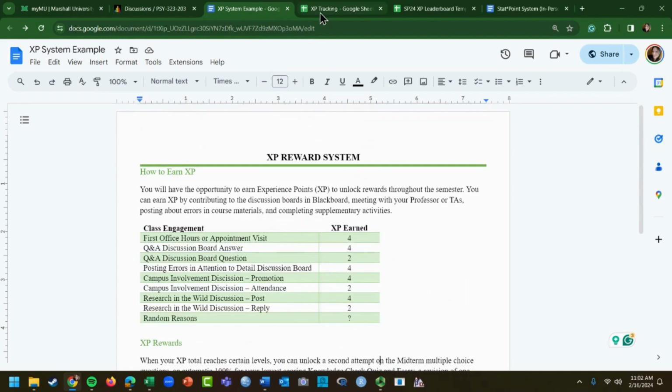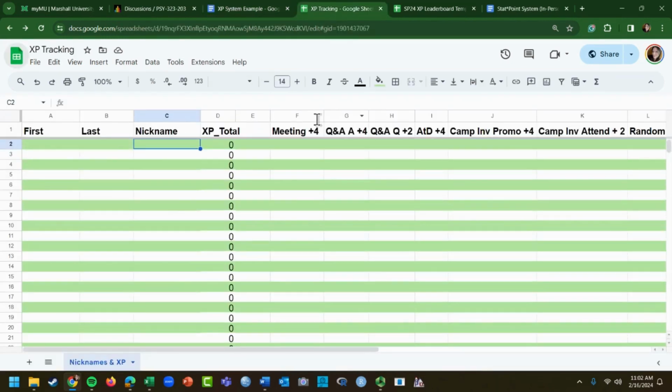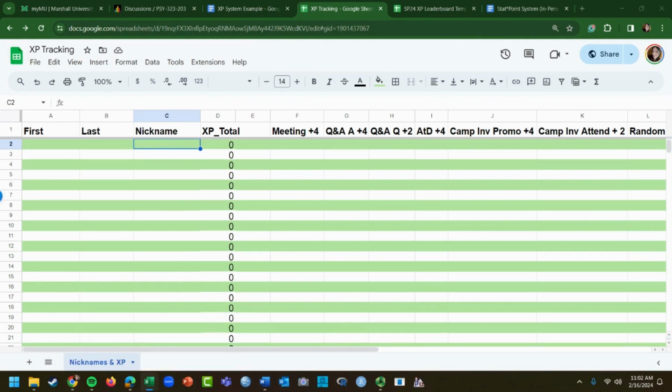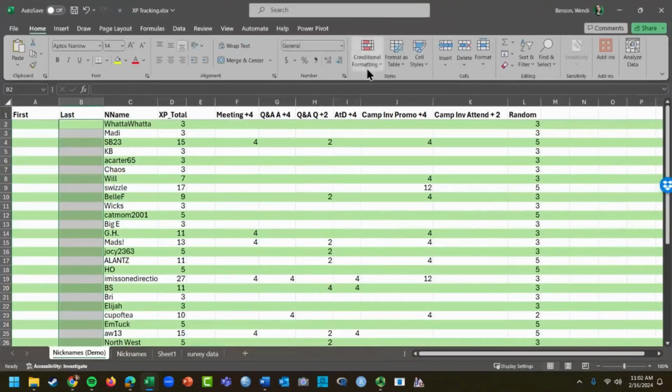So I have an XP tracking system, and I'll share this with you. And let me show you my actual version that has student names hidden. At the beginning of the semester, I have students complete a survey asking various questions about internet connectivity, apprehension about taking the class, things like that. But I also ask for their first and last name and for the nickname they want to use in the leaderboard.